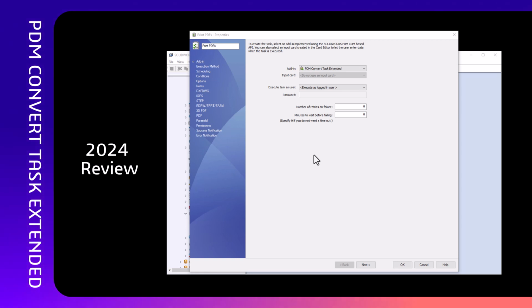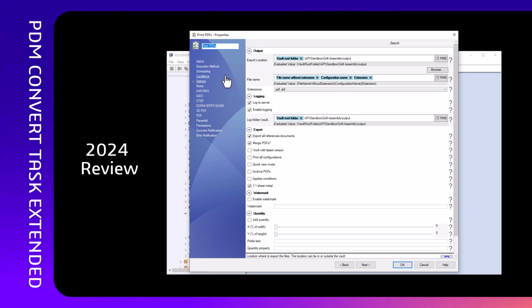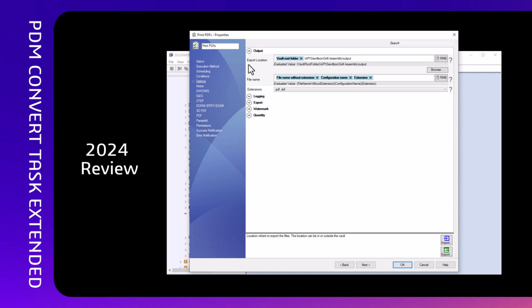Thank you for joining us for this comprehensive review of all the 2024 features of the PDM Convert Task Extended. In this video, we're going to go through the consolidated feature in the Options tab. And these features have been grouped into several sections. Let's start with the Output section.